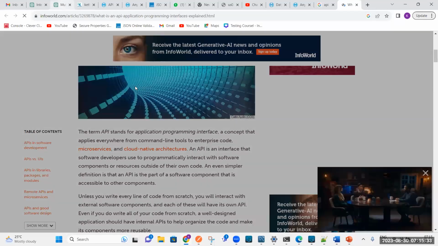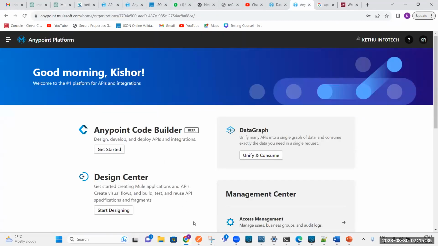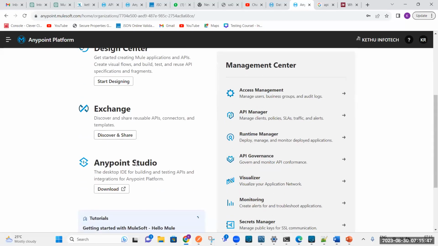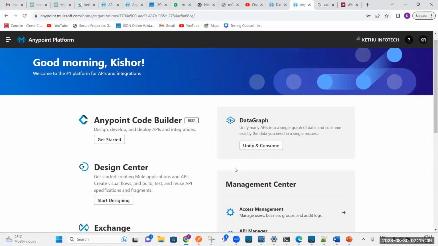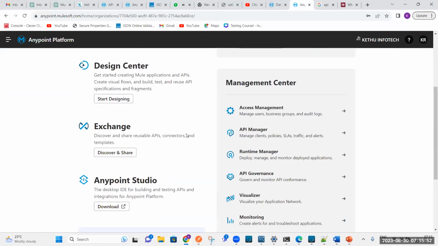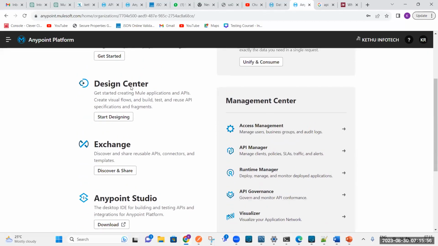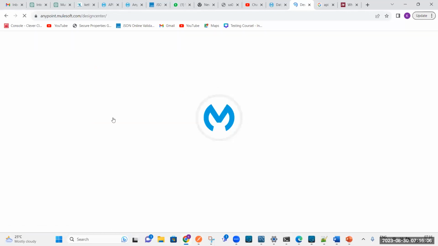Okay. Now, what is an API? So now we'll create an API. If you want to create an API, we need to use this Design Center. Okay. I'm going to explain all these options. What is Exchange, Studio, Data Graph, all these things we will discuss in coming classes. But today we will talk about this Design Center. Okay. So let me click on Start Design.